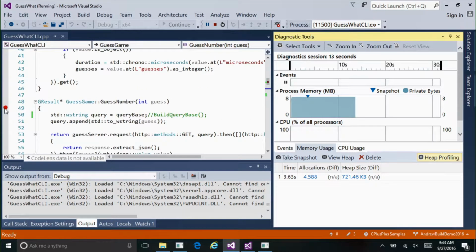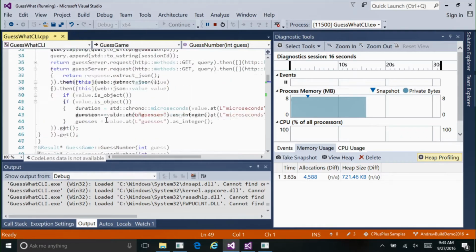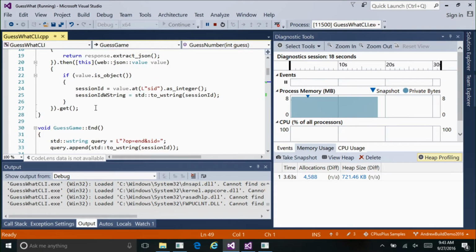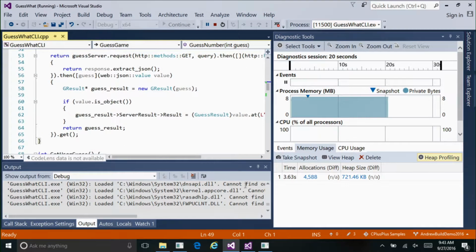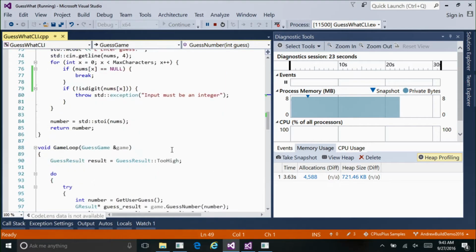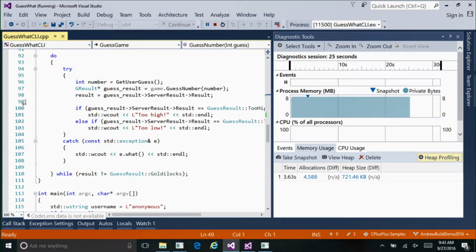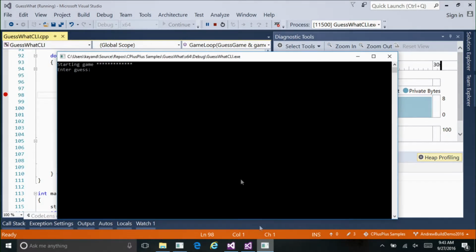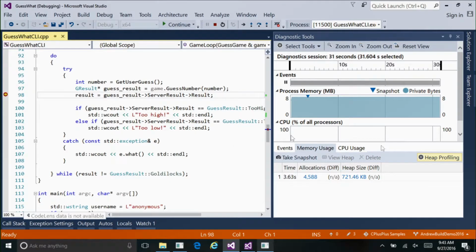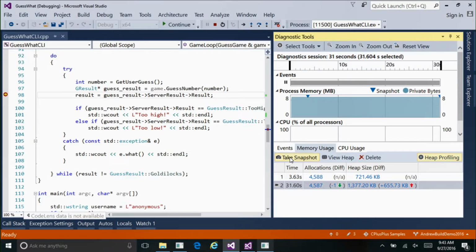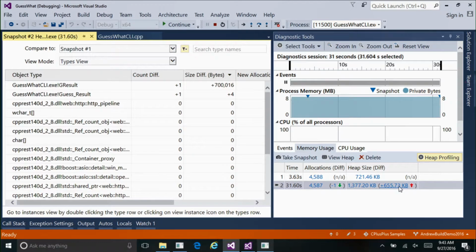And I'm going to unset that breakpoint and go back up to my game loop, and let's go ahead and unpin this so you can see a little better. I'm just going to set a breakpoint right here again. So now when I hit this breakpoint after I make a guess, I'm going to take another snapshot. That was not the right place in code. OK, so what happened was I was stopped at the breakpoint, and I took another snapshot.